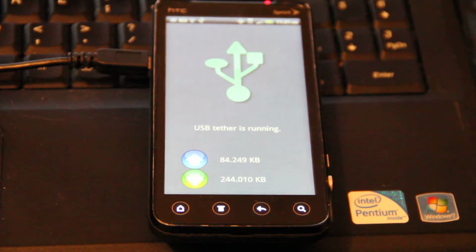Okay. This is Couch's Tether app. Couch is the developer behind ClockworkMod Recovery and Raw Manager. This is a tethering app that does not require root. So you do not have to root your phone and void your warranty to install a Tether app.